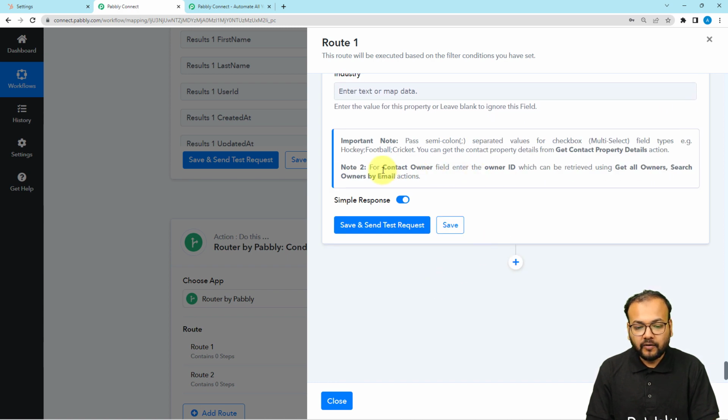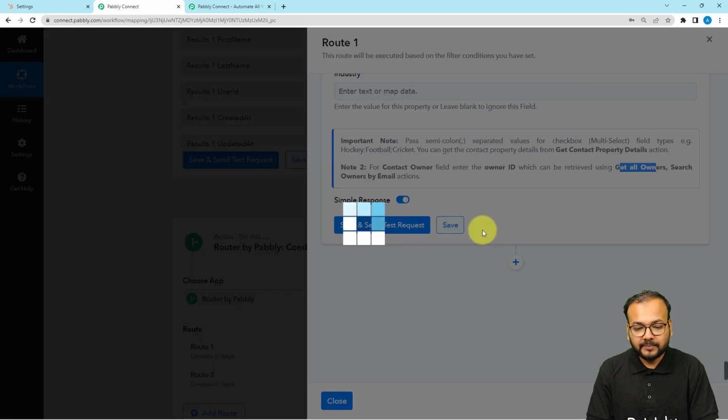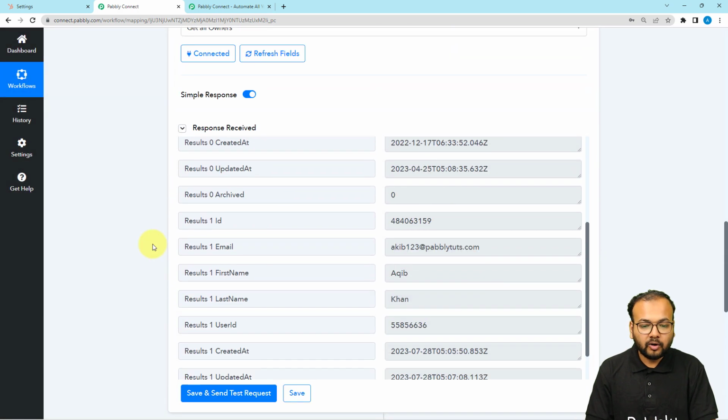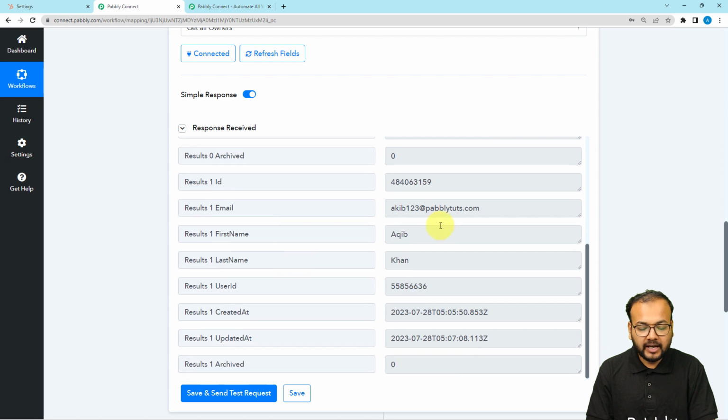You can just read in the help text here as well at the last. You can see for contact owner field, enter the owner ID which can be retrieved using get all owners action. So we have already used get all owners action. So just click save here to save this step. Okay. Then you can close this route, scroll back, and here you can see we have the owner details here.